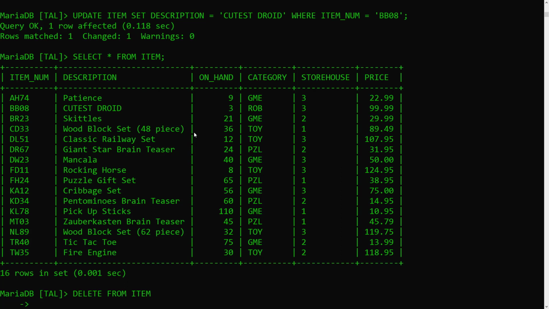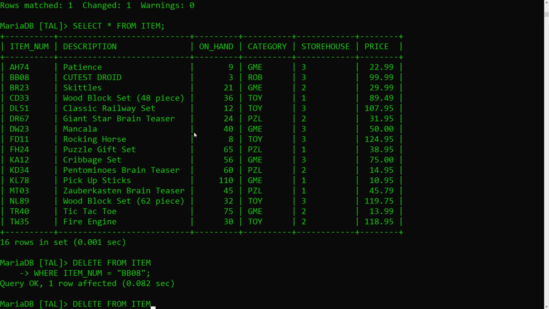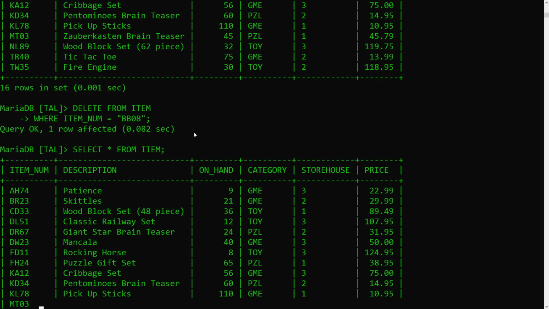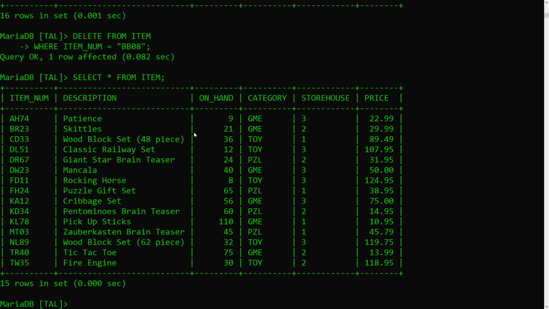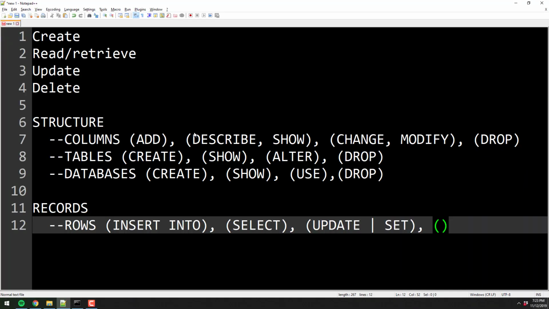Yeah, so delete, if I do that and I had a semicolon, I ran it, goodbye data, goodbye job security probably, right? Goodbye everything, okay? Where item num is equal to BB08. Goodbye BB08. You are no longer with us, as we can see. And we just used delete. You can go with delete from if you'd like.